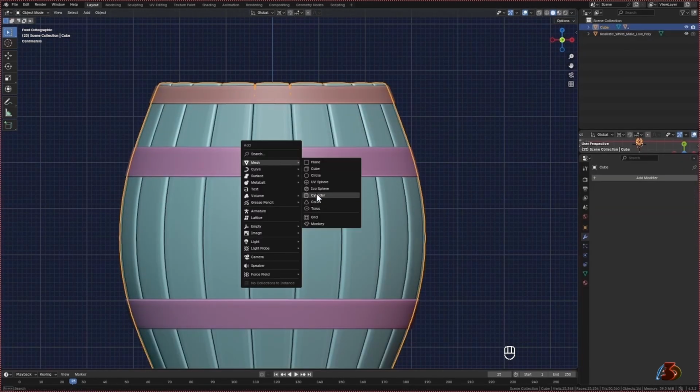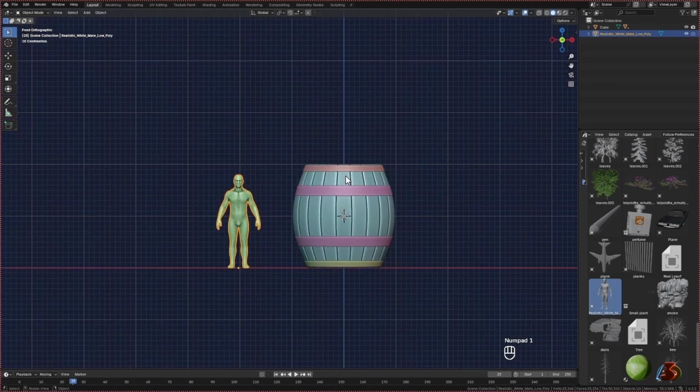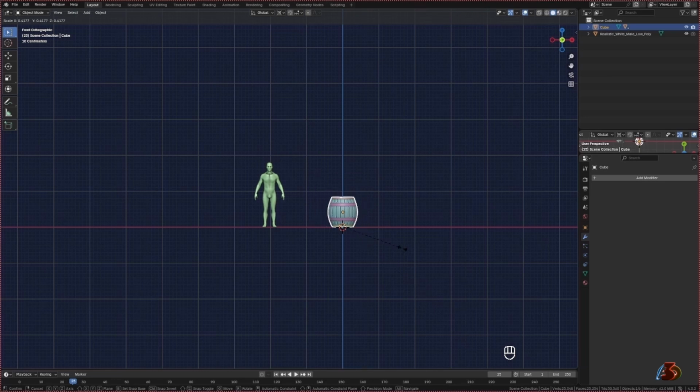Always remember to follow the real world scale, because looking at the wooden barrel here right now compared to the human figure, you can see the difference. And if you scale down your object, apply your scale.